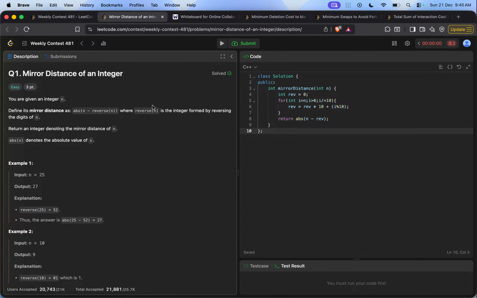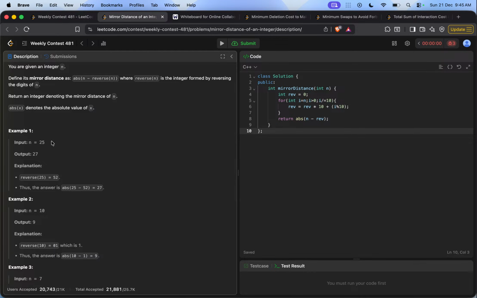the integer formed by reversing the digits of n. Okay, for example, the number is 25. The reverse of this number will be 52. All right, and subtracting 52 from 25, we get minus 27, and the absolute value of that is 27. So it is majorly an implementation problem.